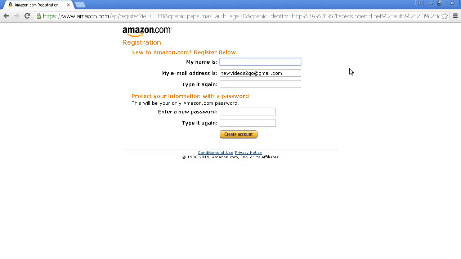It takes you to this page where you enter your name and you also enter your email address again. So let's just do that. And then you enter your password. And this will be a password that you can use for all of Amazon.com. And then click on this button that says Create Account.